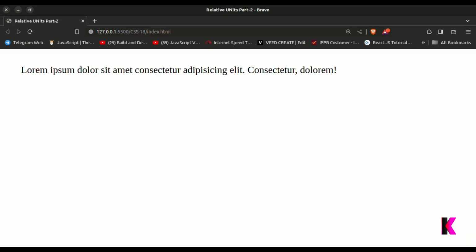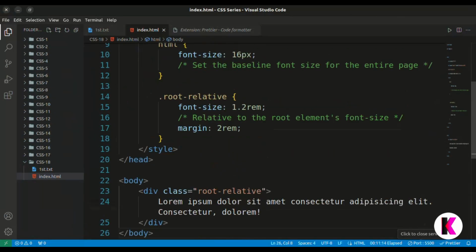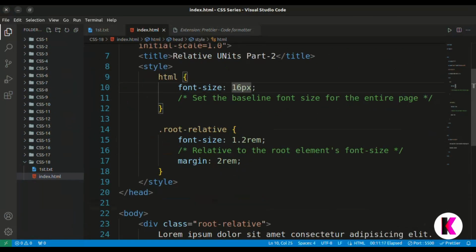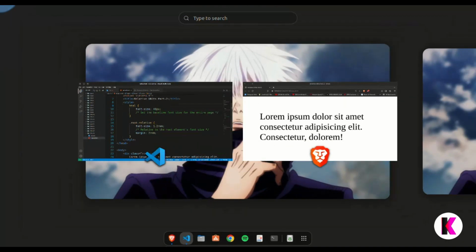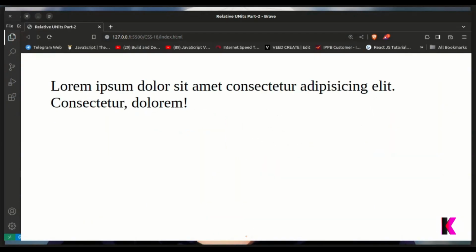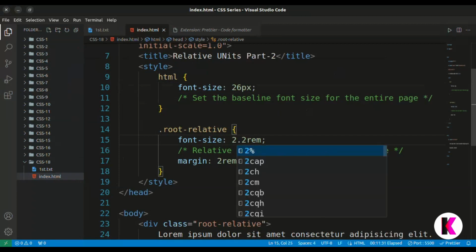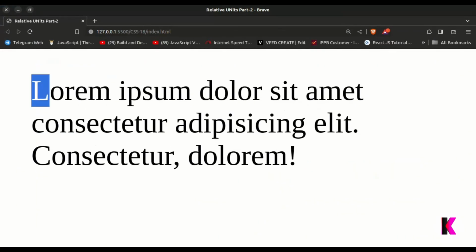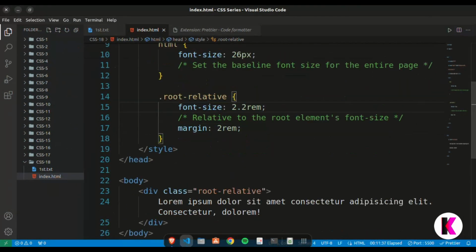So you can see here we have this font size. If I increase the font size of the root element, the size of this root relative will also increase. If I decrease the size of the root element, the size of root relative also decreases. I hope you are getting this. If I give 4.2 or 2.2 rem, then the size also increases. This is for making our site responsive. I hope you are getting this.